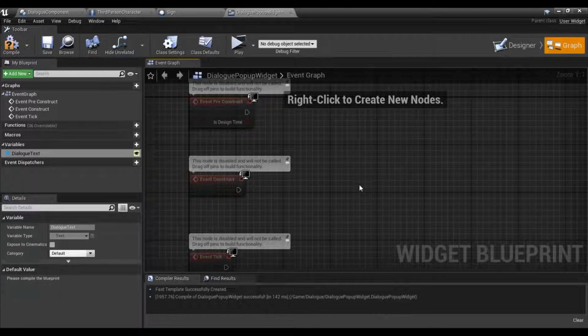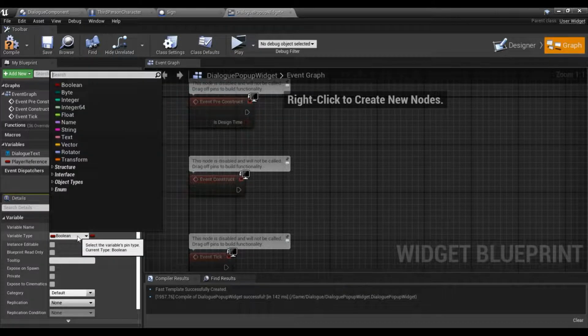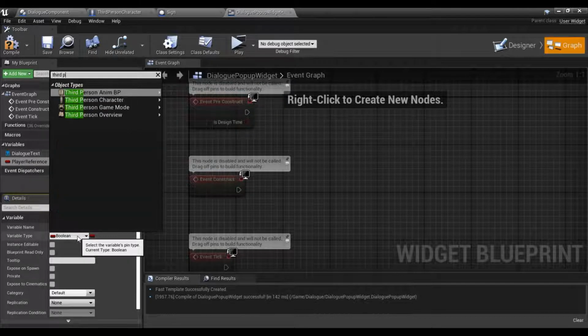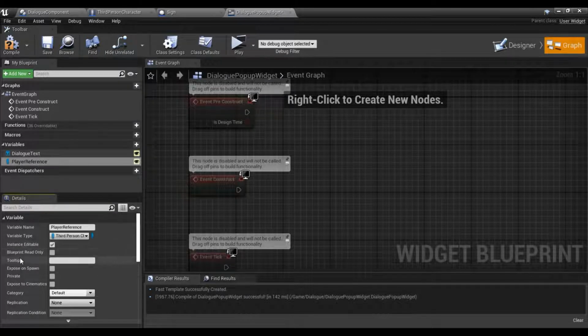And then in here, we need some variables. So right off the bat, we need to know who we're talking to. So we want the player. So let's go ahead and do the player reference. And for this, I'm going to use my third-person character. We want this to be instance editable, and we also want to expose it on spawn.